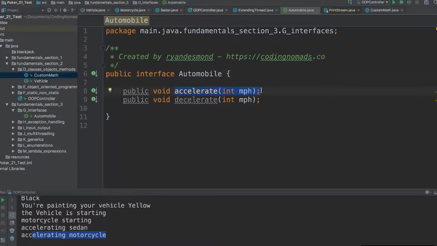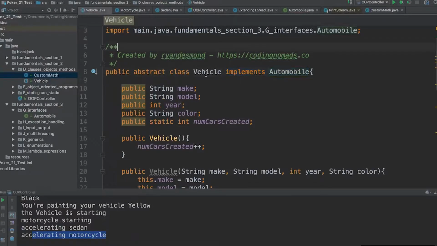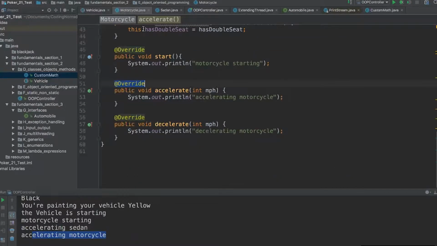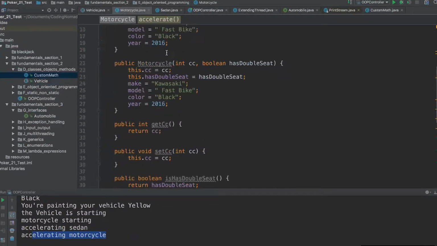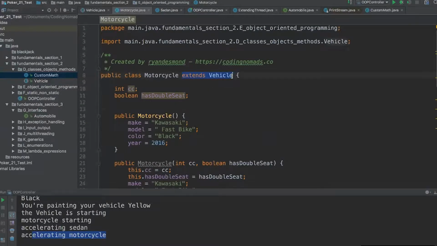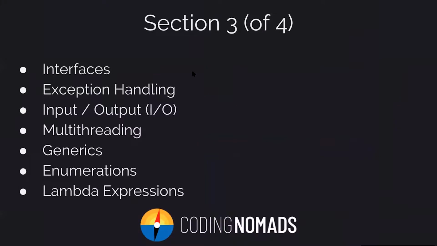They have no body. And any class that implements, which is the keyword for using interfaces, any class that implements an automobile must either fill out those methods, override those methods, and give them a body, or declare itself as abstract, which then just punts that responsibility down the line to, for instance, motorcycle and sedan, which both extend vehicle. So that's interfaces in a real hurry.